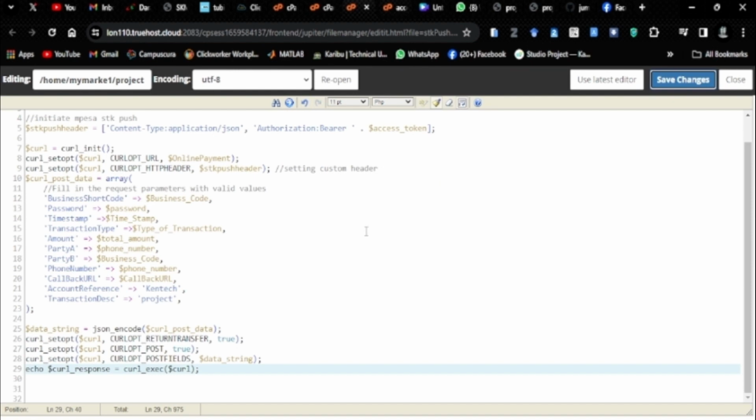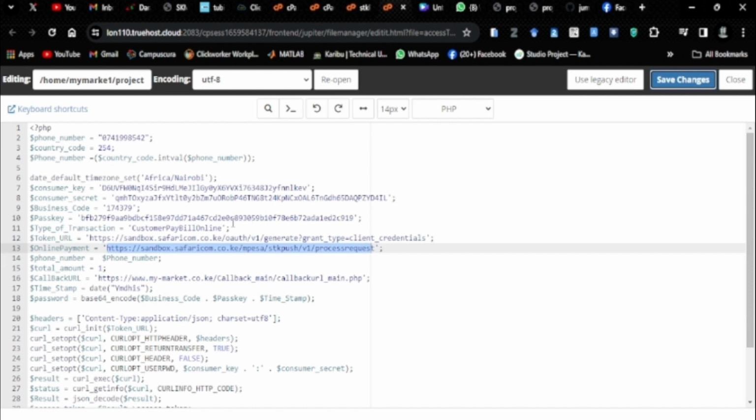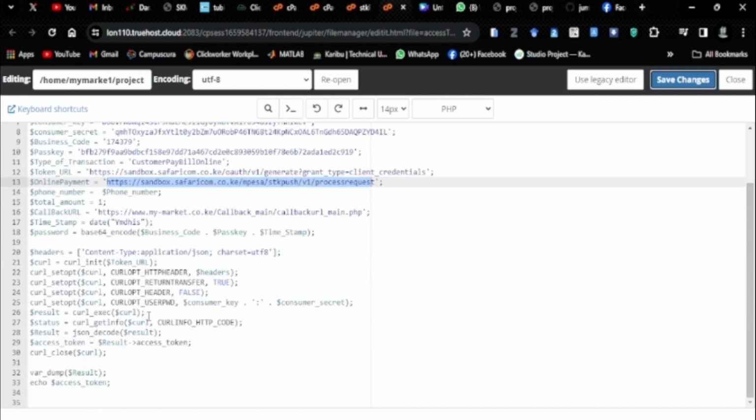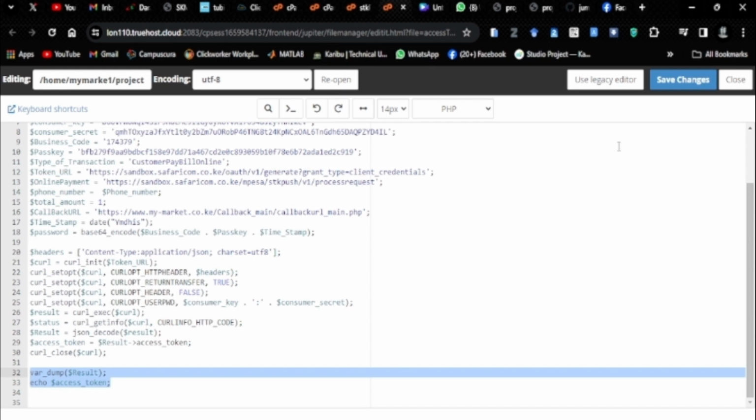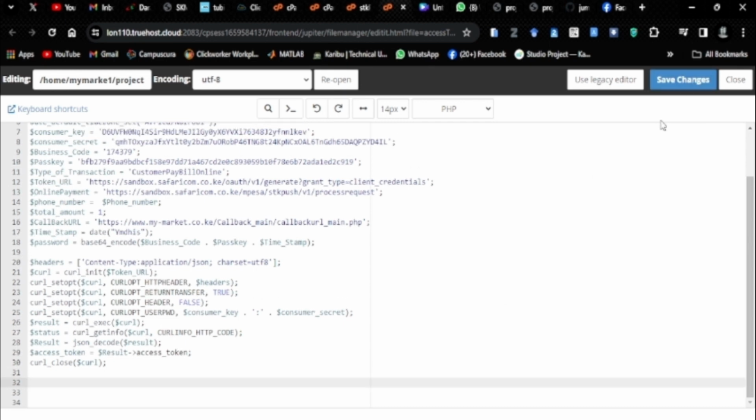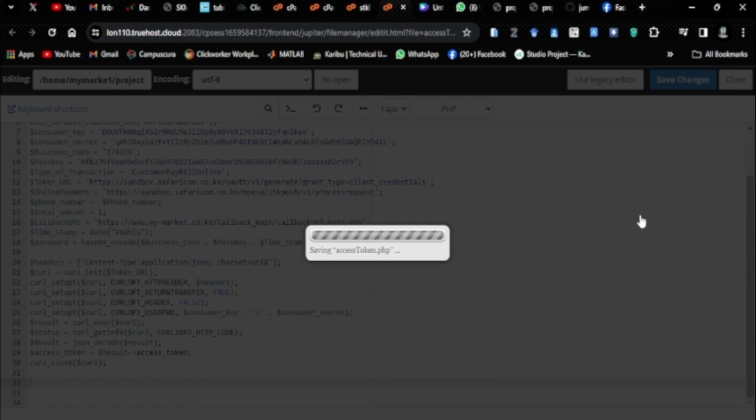Wow, it's giving a response. So here we go again. Yeah, we've generated the access token. Now let's see if we'll be able to send an SDK push. Let's undo and save the changes and try if the SDK push will be sent. We have removed echo and var dump. Let's see if the SDK will be sent.